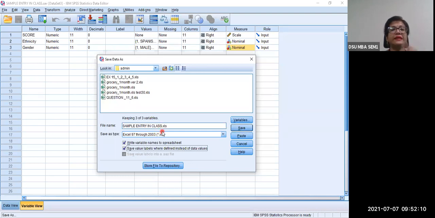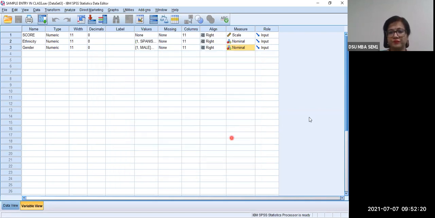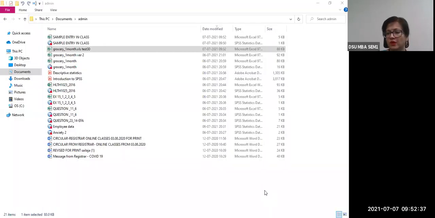So sample entry in class, we have already saved as SPSS file. Now we are saving in Excel file. So that is a suffix of .xls. We're going to save it there. And we're going to go back and see how it is. So I have to reshare the screen again and show you where it all got stored. So we're going to go to the admin folder right now.